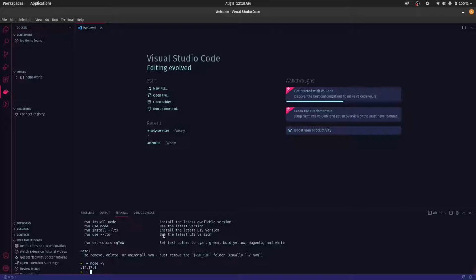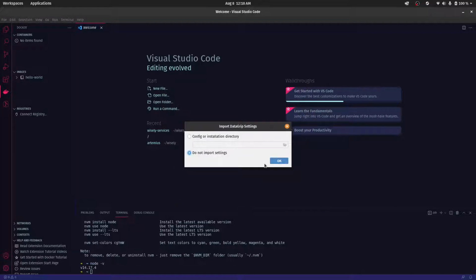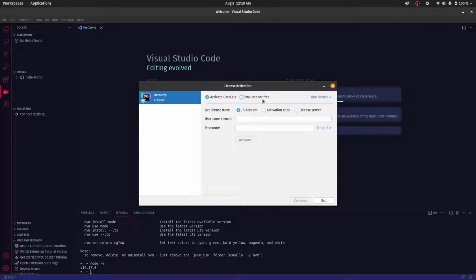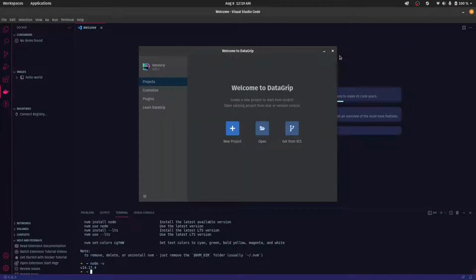The other thing you'll need to go ahead and do is get yourself something like DataGrip or whatever database tool you prefer. It's the first time I'm actually opening this one. Don't import settings. I have a license, but let's just trigger this. So you'll have this relatively quick and running. So now you have your way to edit your code, run your services, and a database tool, right?